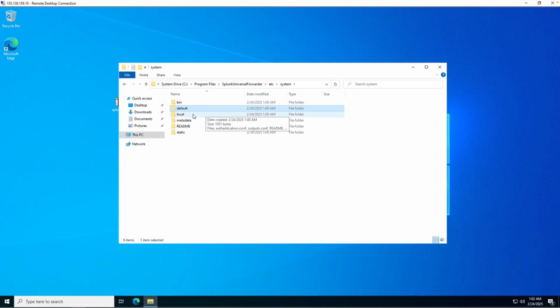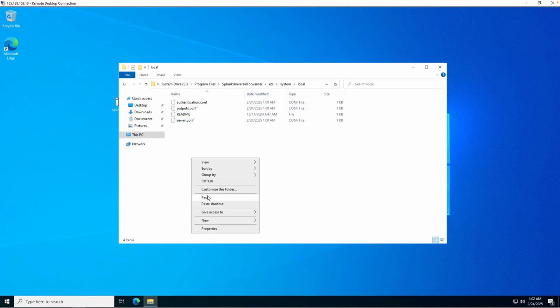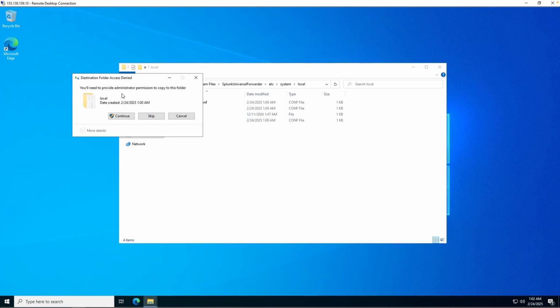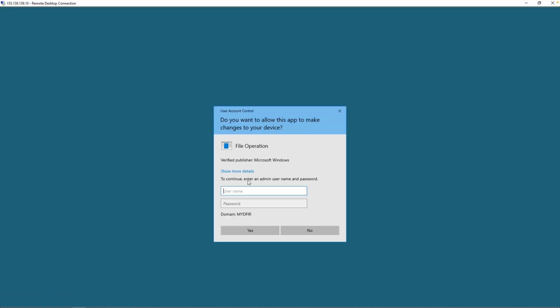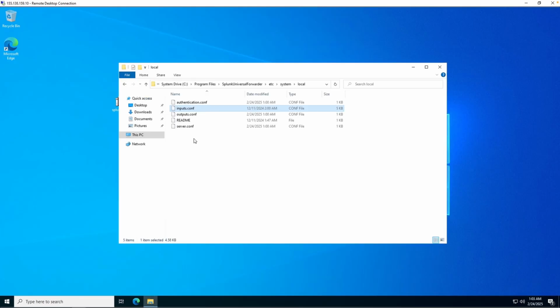Head back over to our local directory and let's paste that in. It will say that you'll need to provide administrator permission to copy to this folder. Go ahead and continue. And we need to type this in again. Thankfully, it is not too long. Once we have our inputs.conf file under our local directory, we do need to edit it.